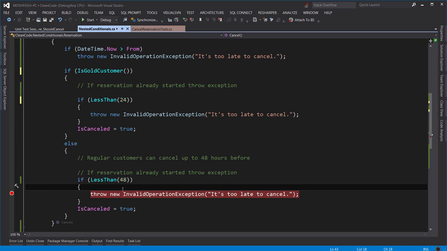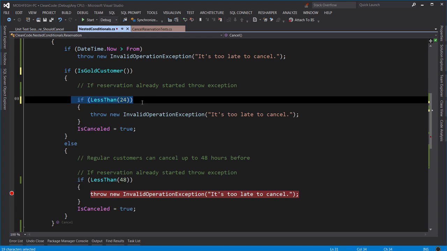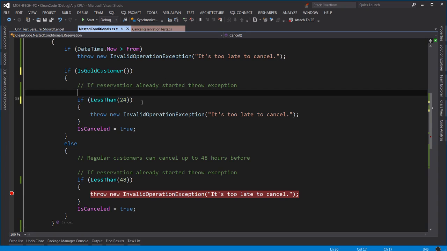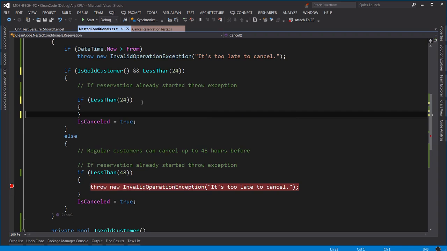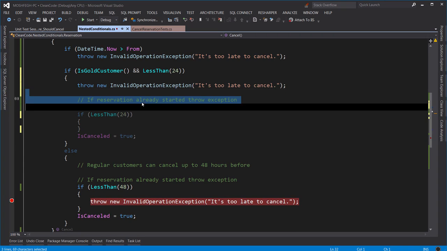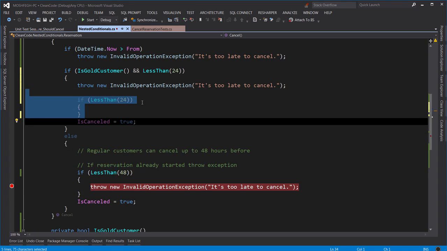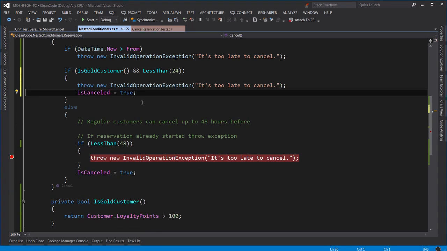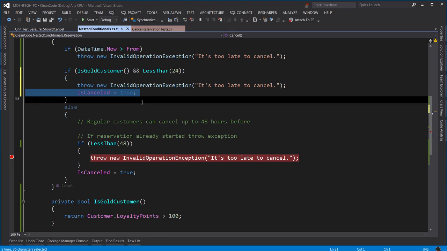So what I'm going to do at this stage is use the combine technique that I showed you in the slides. Remember I said if you have two nested if statements, you can use the logical AND operator. So I'm just going to move that one here, if less than 24. Then I need to move this throw exception inside this block. Get rid of this comment and get rid of this unnecessary if because we combined the two. So if that's the case, we throw an exception. Otherwise, we're going to cancel. So I'm going to take this out.